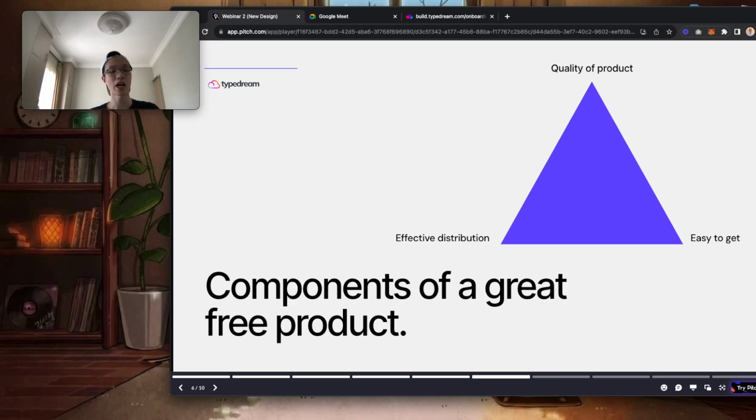And second, it has to have effective distribution. So you want your community and your people to know. And I'll show you how you can do that with Typedream later on. And it also has to be easy to get. You don't want a lot of red tape. You don't want a lot of steps in order to get that freebie. For example, if you're downloading a Notion template, you wouldn't want to go through many different steps and then finally get the freebie. You want it to be as quick as one click as possible, if that makes sense.